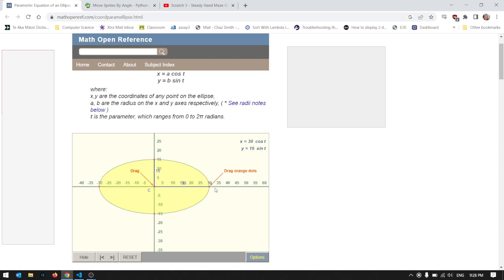So the best way to do that is with an ellipse. It also gives you a relatively soft transition at the end. It doesn't just go hard out backwards and forwards. You'll see what I mean in a minute.